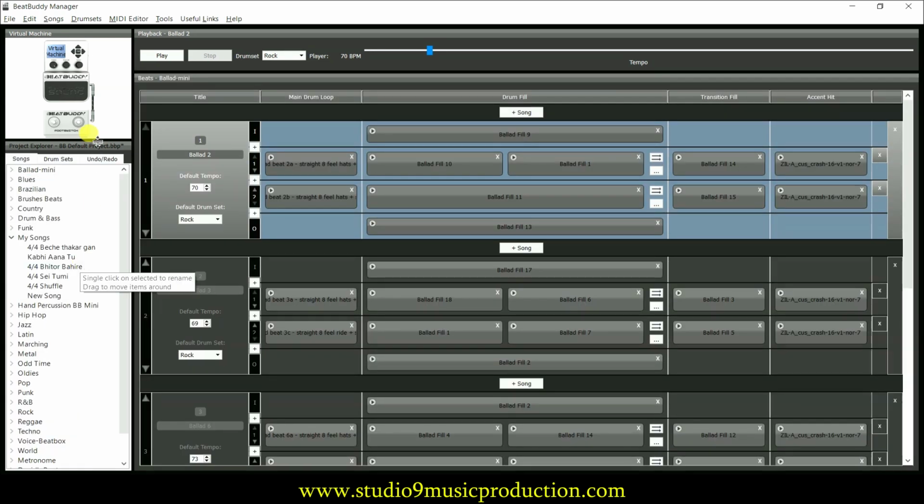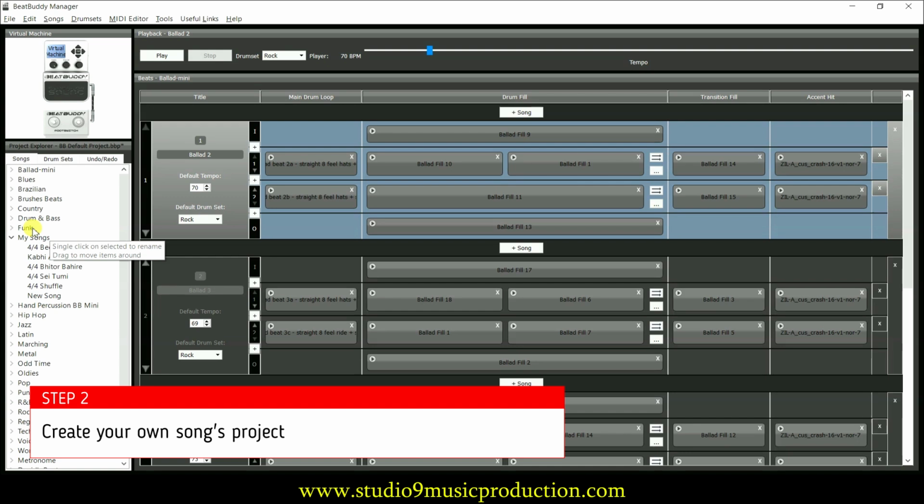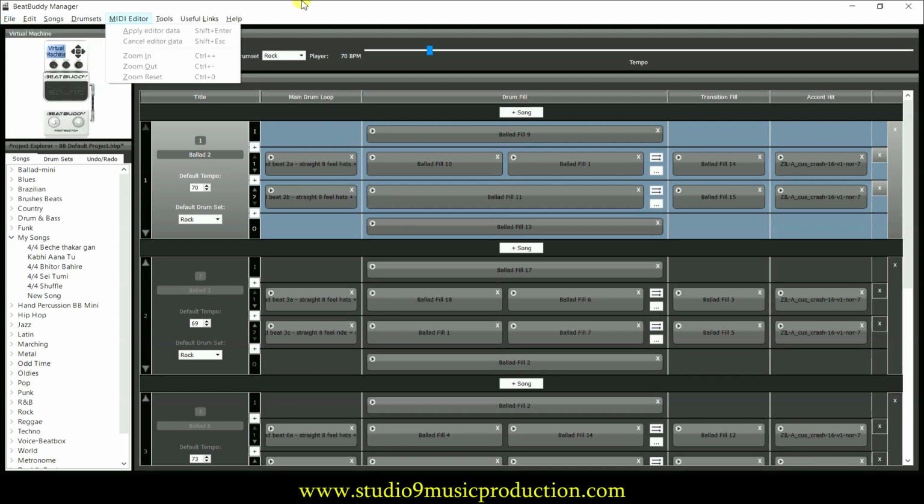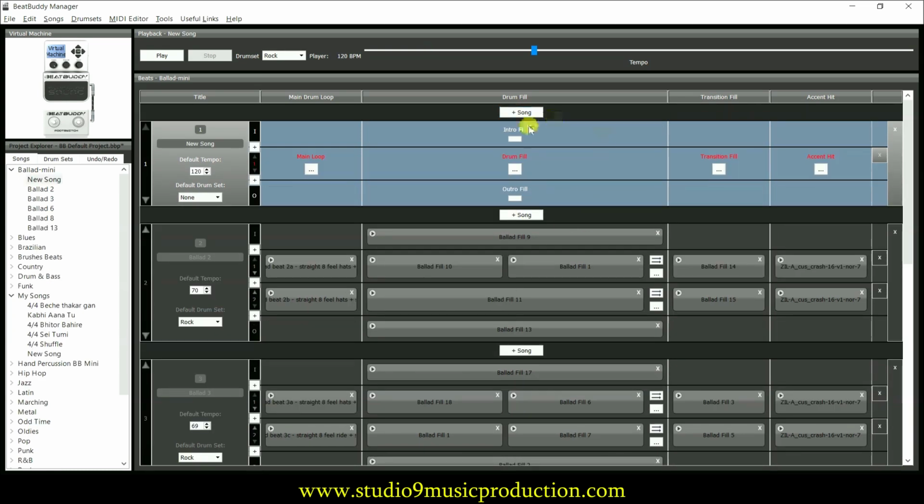My concept is that I'm going to create a folder for my own drum loops. I have created a new project. You have to go to file and new project, and you can create a folder for your songs. It's like a set list. When you create your own project, you will have the option to create songs over here. If you click on a new song, you will have this blank window here.